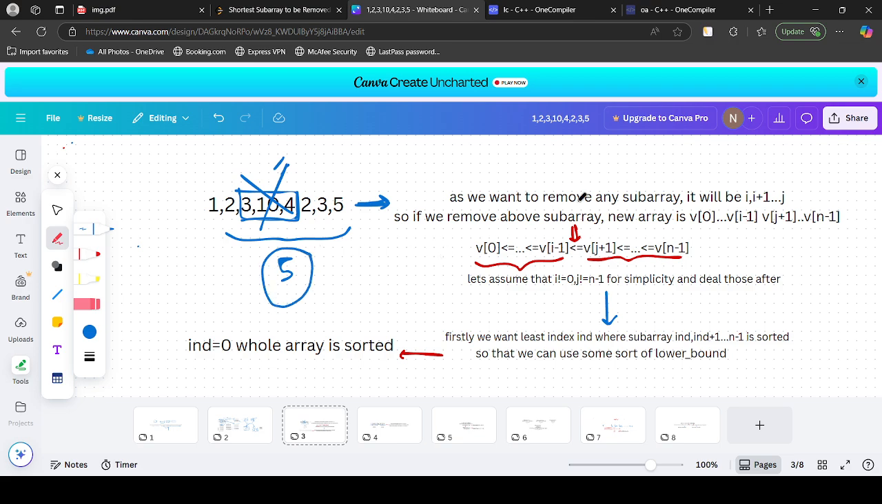So let's try to remove the subarray i to j. If we are removing i to j, what are the elements in the final array? v0 till vi minus 1 and vj plus 1 till vn minus 1, because we are removing the middle subarray. Let's assume that this will satisfy the final condition. So it is sorted, so v0 is less than or equal to this, and so on.